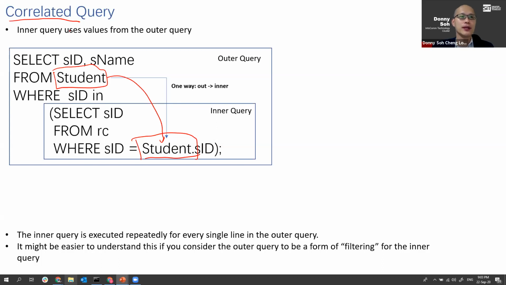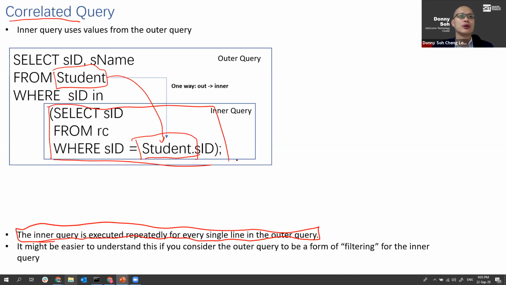So in this correlated query, the inner query is executed repeatedly for every single line in the outer query. So this doesn't work as an inner query by itself. If you were to take this and even put in from student and execute it, it's not going to be the same as doing these two queries together. In a way you can say there's a dependency. The inner query in this case is affected by the outer query. I wrote that it is easier to understand this if you consider the outer query to be a form of filtering for the inner query. It is abstract, so it's going to be easier if we go through an example.